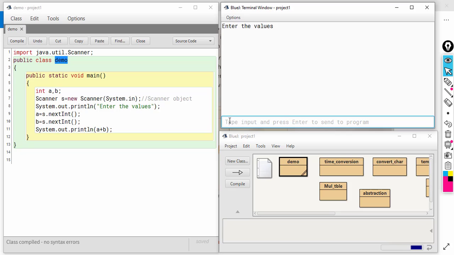So we can give any value, let it be 2. Then I am clicking on the enter key. Then again the cursor is blinking. So what we have to do, we can type one more value which is 3. Then I am going to click on the enter key. Then see, the output is showing which is 5.